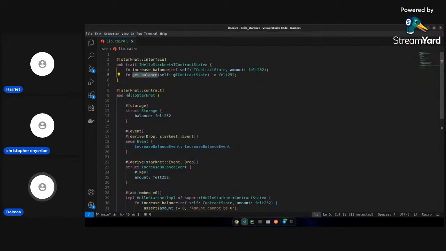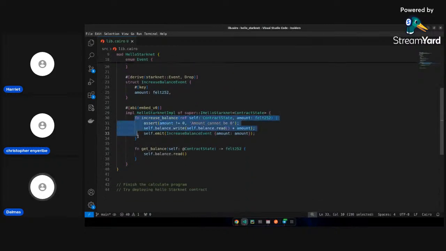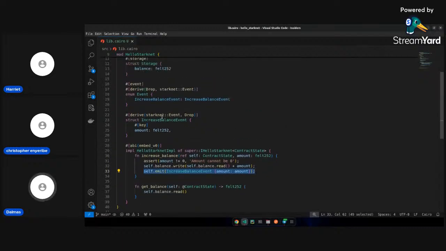We said our contract is called Hello Starknet because this is what we have decorated with the Starknet contract attribute. So Hello Starknet will be our contract. Then we have our storage here, and the storage struct is only storing the current balance. By default, we'll start at 0, but the moment we call the increase balance method, the balance will be increased by a given amount. After increasing the balance, we have also added the event emission. So now we are emitting this specific event here called increase balance event.